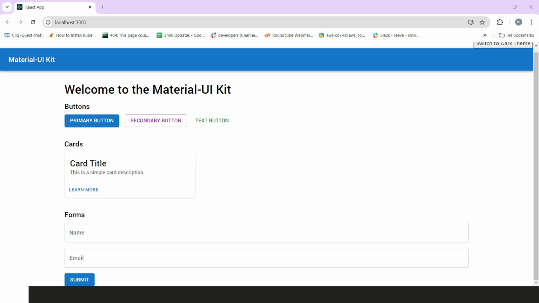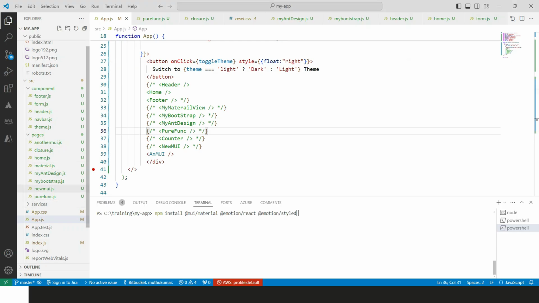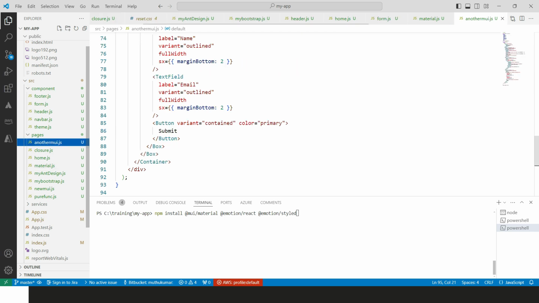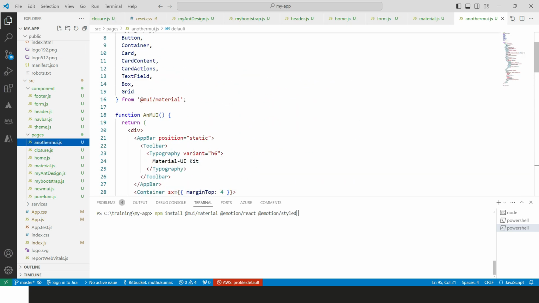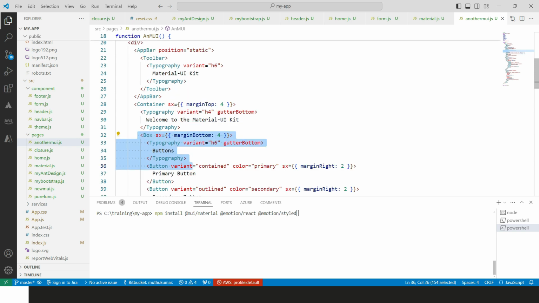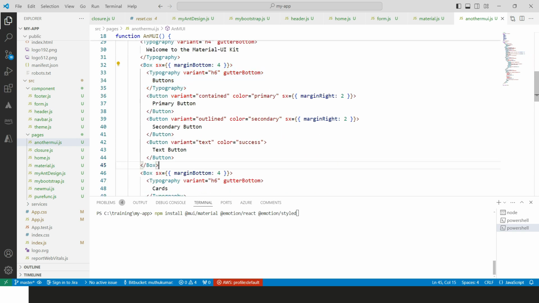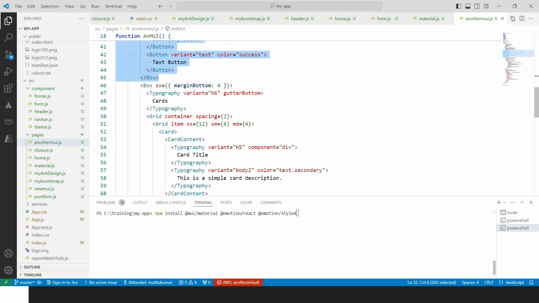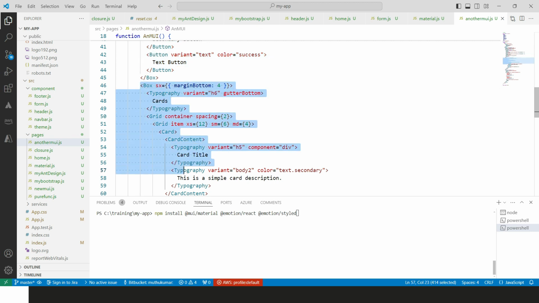Okay, I'll show the coding for that. I'll go to that another MUI. You can see here you have the app bar and typography, and then we have the container here, and then you can see the box here which is used for displaying the different types of buttons. So this box is for displaying the buttons, and this box is for displaying the cards.